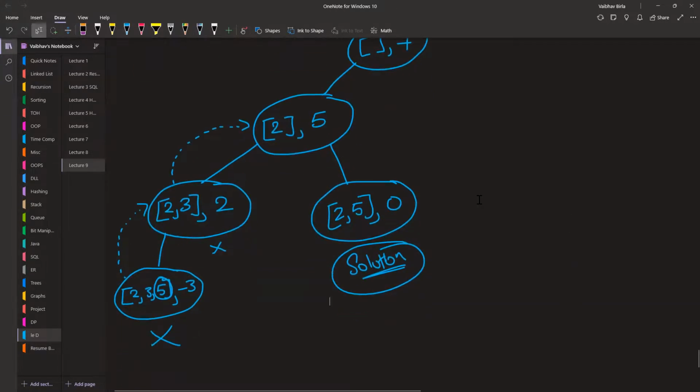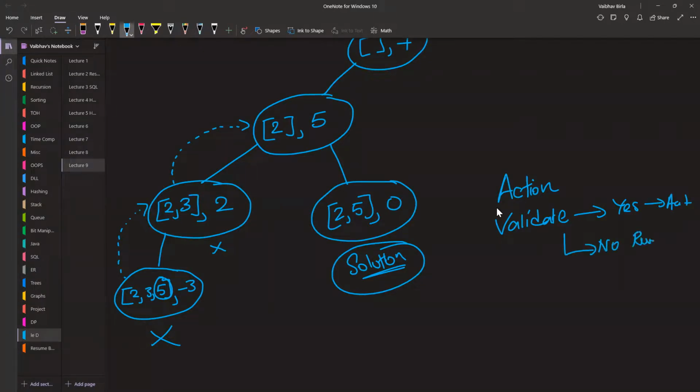You try to perform an action. You perform an action. You validate if it is taking you to the solution. If it is yes, then perform the next action. If it is a no, then revert to the previous state. Is this clear? Is the flow clear, guys?